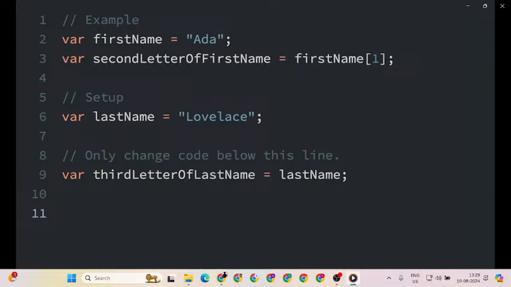You can use bracket notation to get any character position in a string. So earlier we did the first position, but here's how you would get the second position. Remember the 0 index, so 1 is the second position, 0 is the first position. We can also get the third letter of the last name, using the brackets. We'll just put 2 in the brackets to get the third letter of the last name.